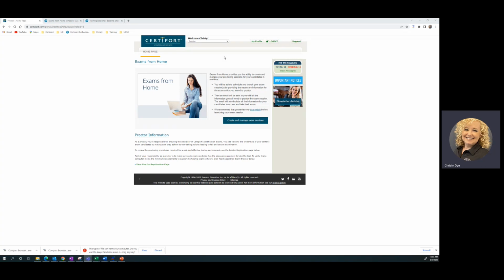So the first thing you're going to want to do is go to certiport.com and log in. And underneath where it says welcome and your name, you're going to want to select Proctor. And when you do, it will take you to this page.